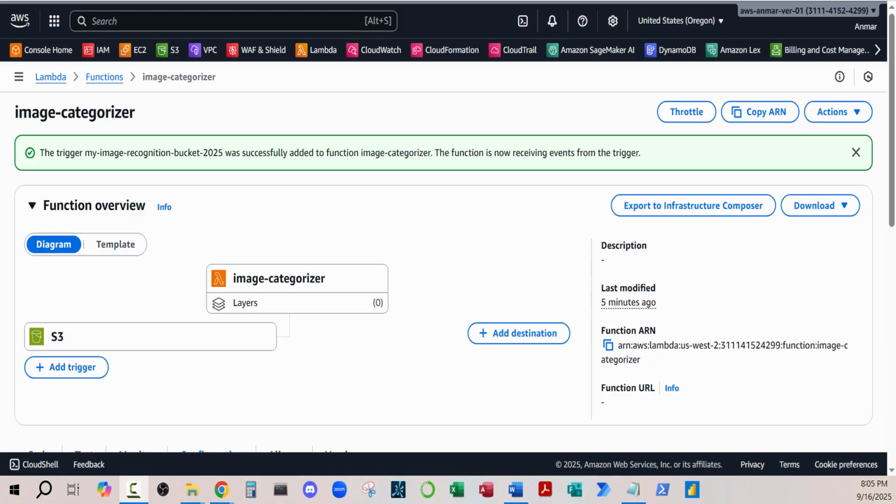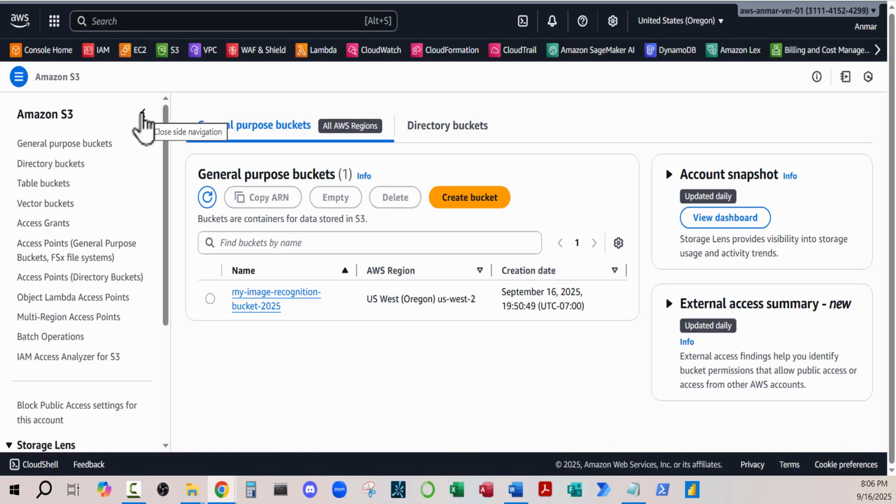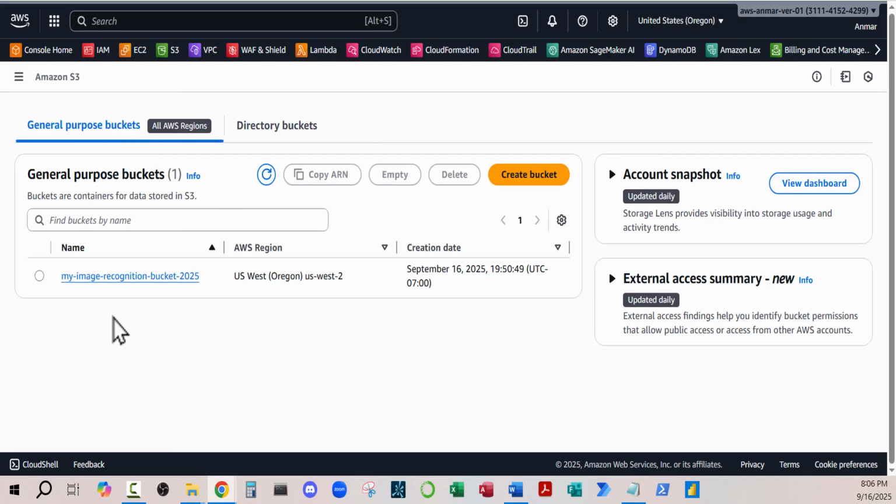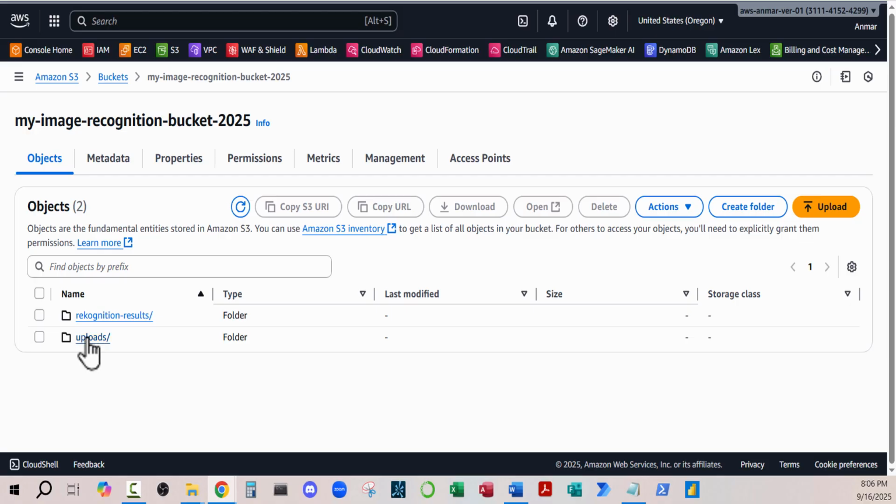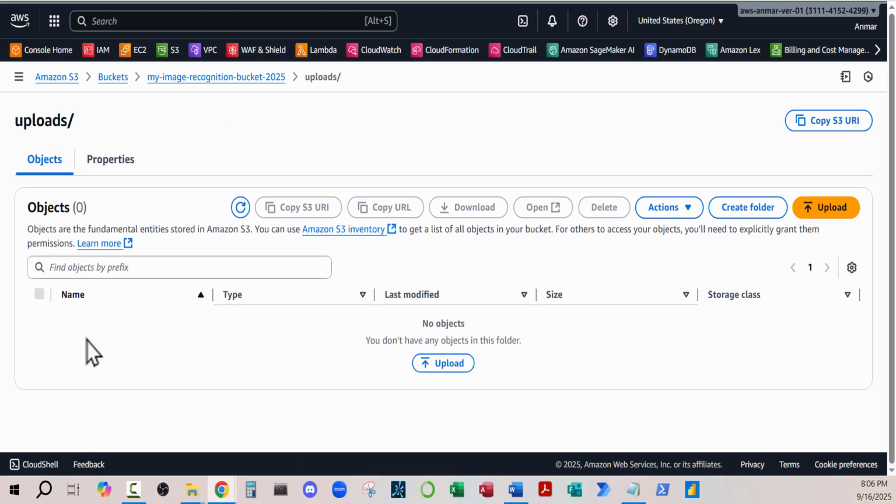We're going to test the project. We're going to upload an image to the uploads folder in your S3 bucket. After a few seconds, Lambda will process it and a JSON file with the labels and confidence scores will appear in the recognition results folder. So let's go back to the S3 bucket. I'm going to minimize the sidebar to have more real estate, click on your bucket, and click on the uploads folder where we're going to upload the image. I'm going to resize my screen so I can show you the Amazon console on the left and the images that I have on my local machine in the folder. So I will be right back.